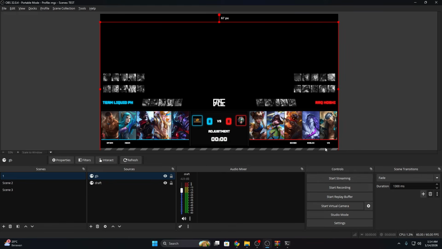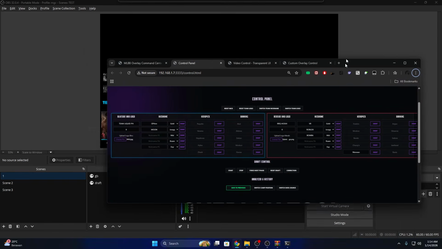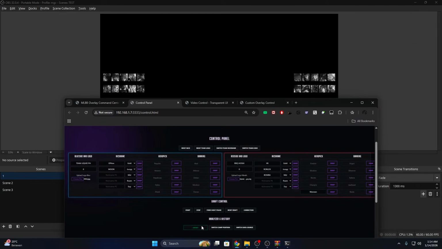Now as you can see here, the previous pick is here for RQC and Team Liquid PH, and it will go until game 7. So the maximum of this will be game 7. For example, we are just going to save to previous 7 times.